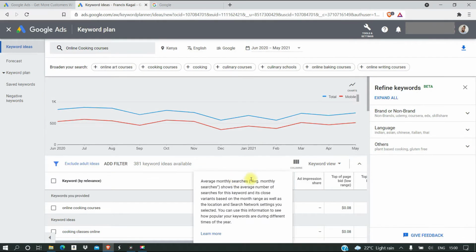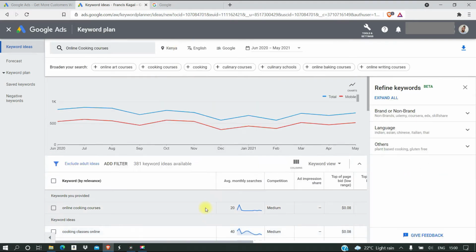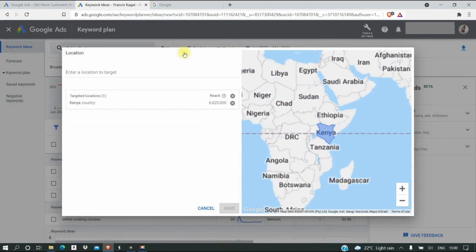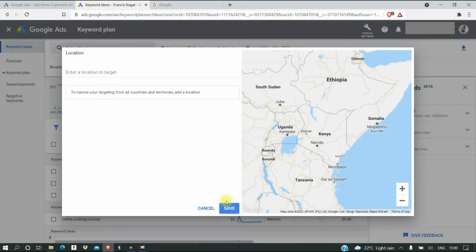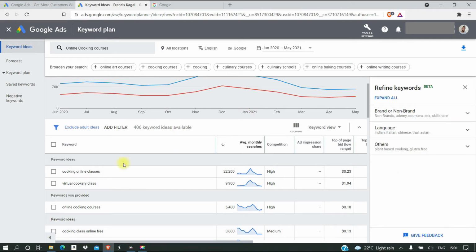By clicking here, I can filter by the volumes. The highest number is 40. This is in my country, so 40 searches per month. In my country, this is not a popular topic, but globally, if you click on where you have your country here, and remove this so that I can find around the world, cooking online classes will give you an average of 22,000 searches on Google.